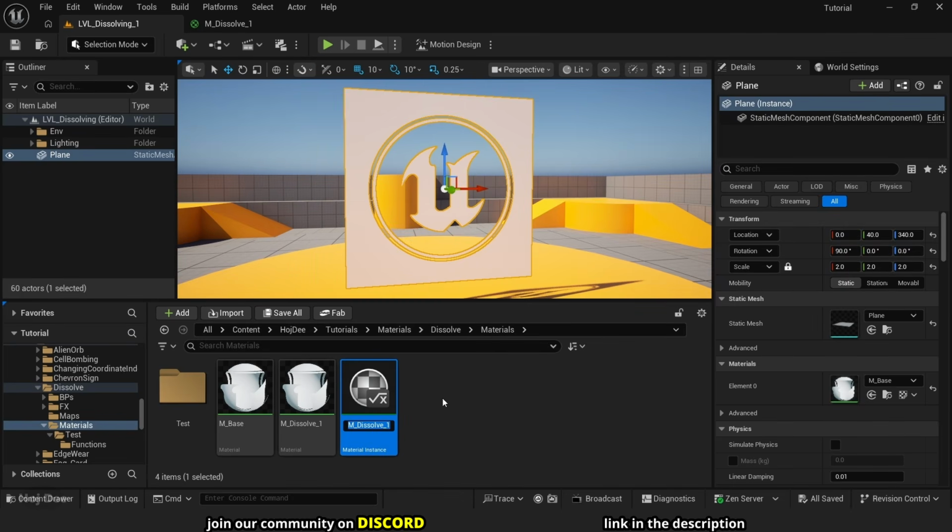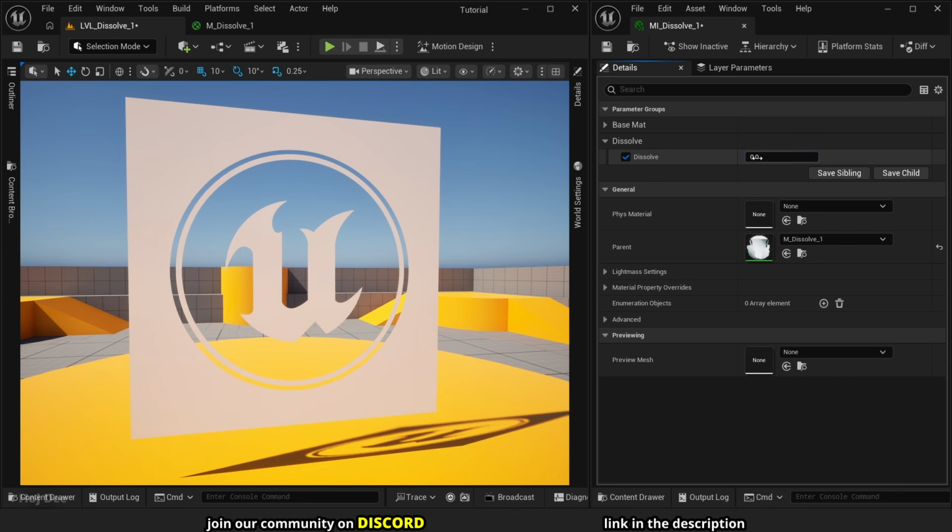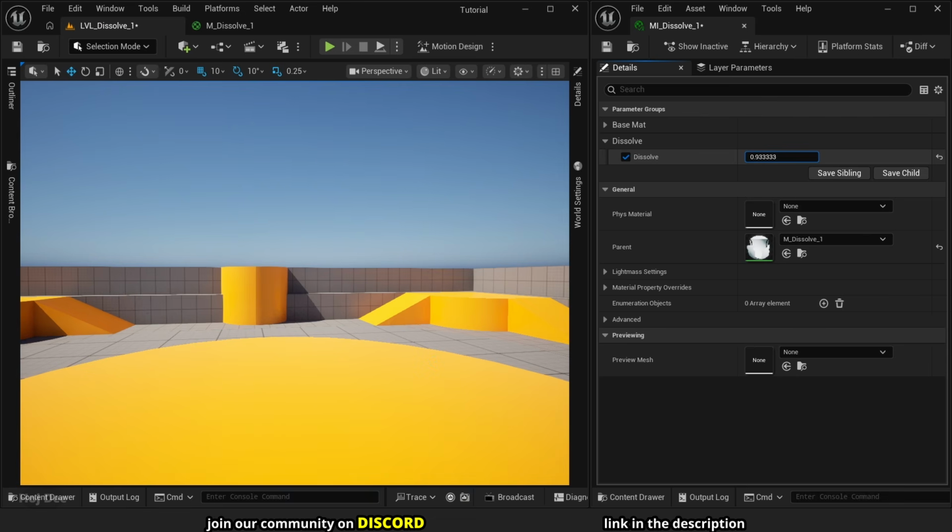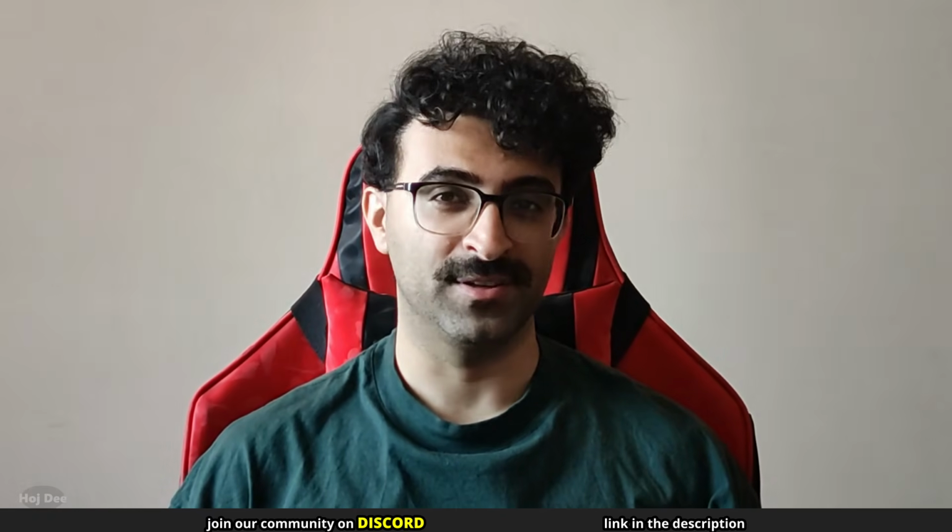Create a material instance, assign it to the mesh. So let's enable it, and now as we increase this value, the mesh disappears. This is just the basic dissolve.